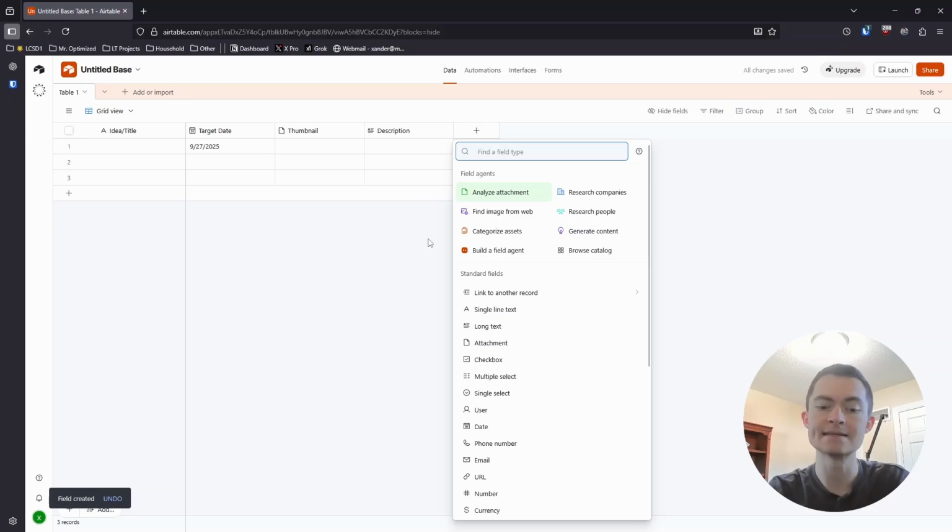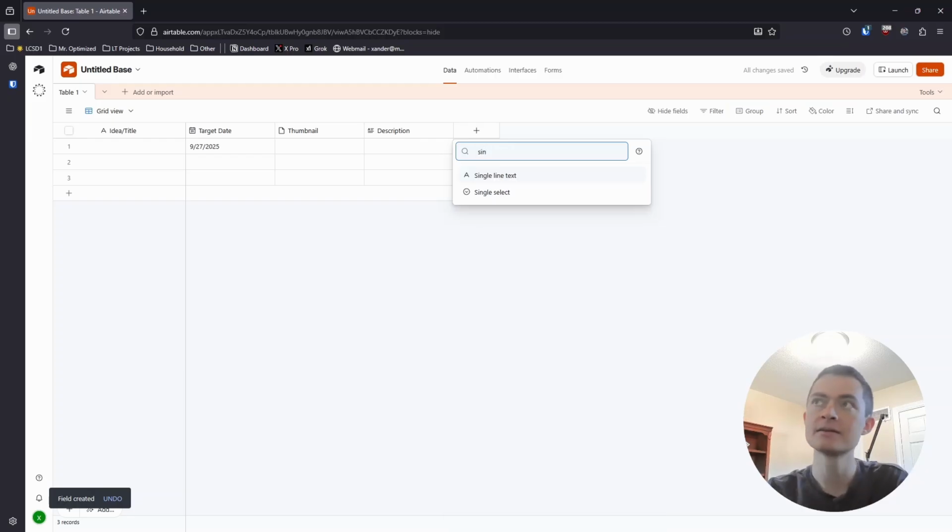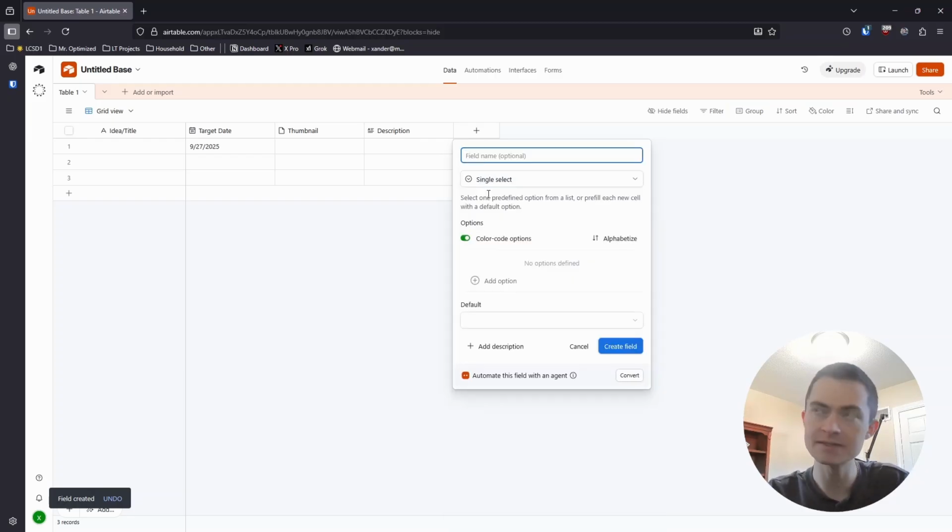Next is the status field. I'm going to use a single select field type, which enables us to have multiple options to choose from, and single select means that only one of them will be selected at any given time, whereas multi-select would enable us to select more than one and label each record with multiple labels, for example. But in this case, a status field is one at a time, wherein this is really a big part of this whole system.